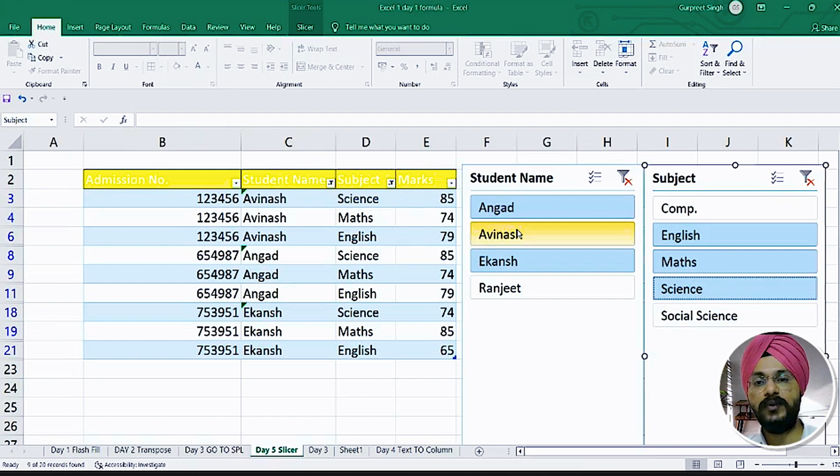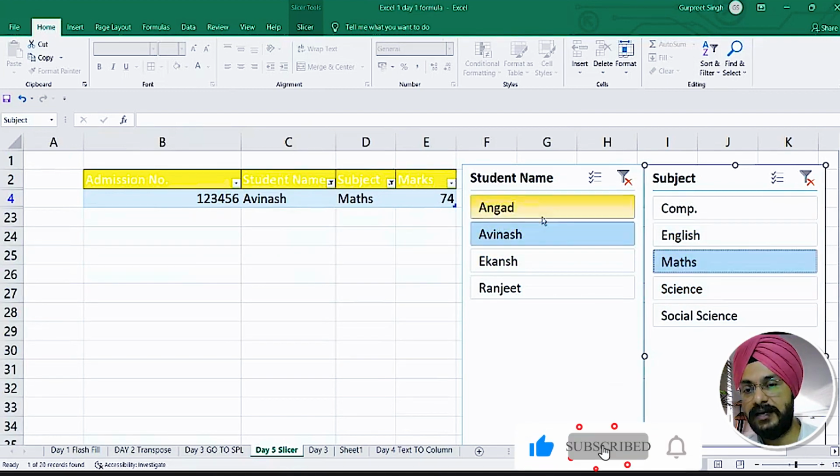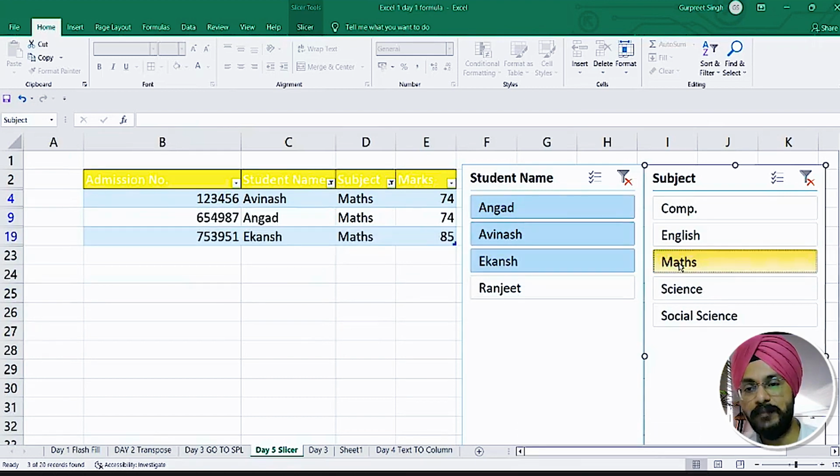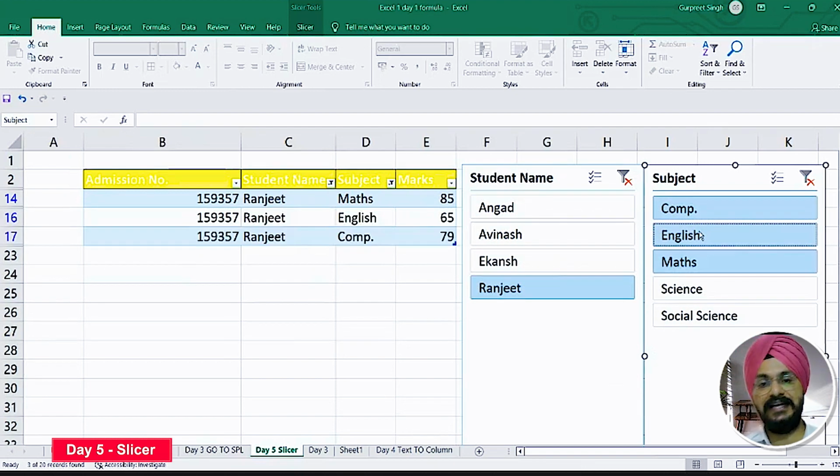Say if you want to compare how many marks Anga, Vinash and Ekansh have scored in maths. So see, maths marks, their marks, subject, their admission number and their name. And similarly, if you want to see how many marks Ranjit has scored in these three subjects. So this is very easy and yet very helpful.